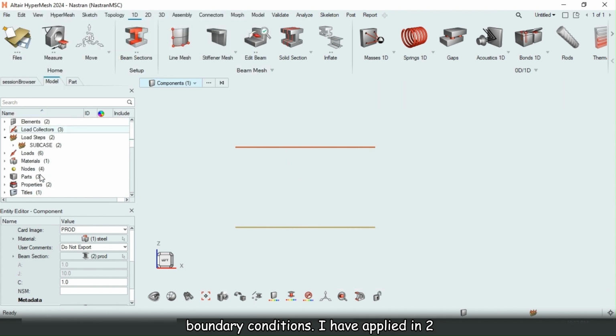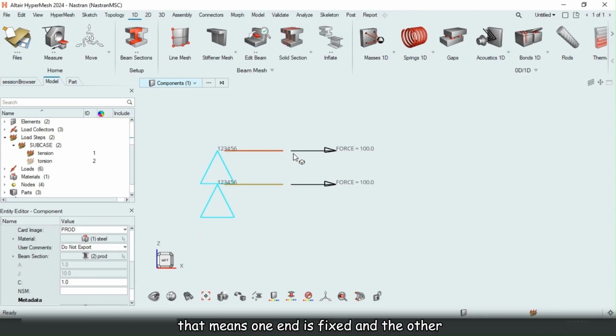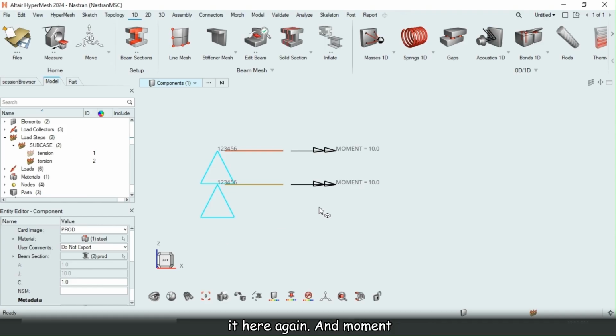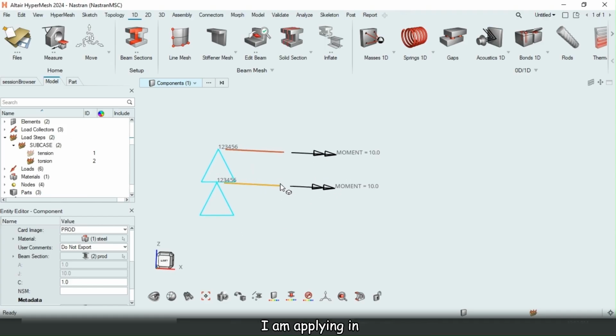Boundary conditions I have applied in two subcases. In one it is just tension. That means one end is fixed and at the other end I am applying a force of 100 newtons. In the second subcase, I am again fixing it here, and I am applying a moment about the x-axis.